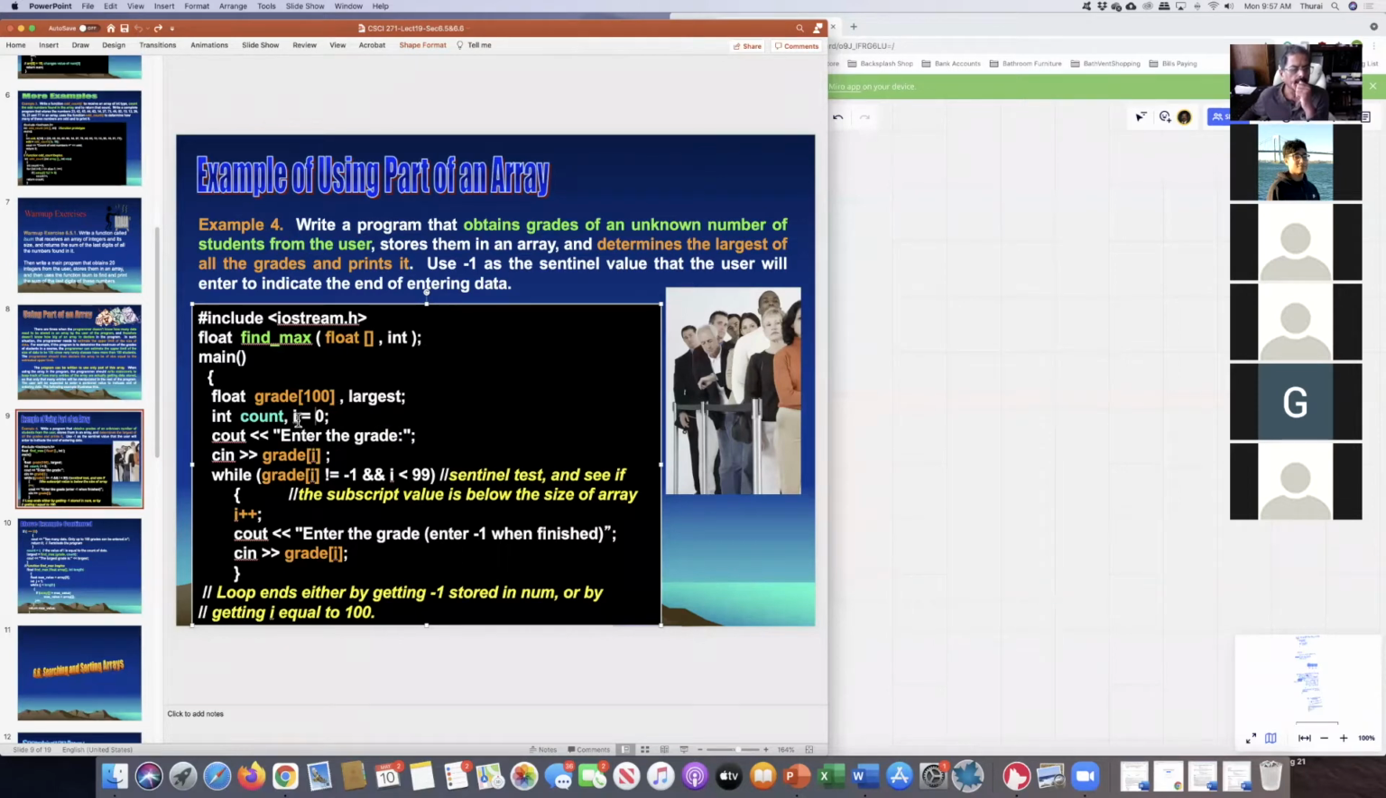All right, I set the I to 0, and now I'm asking for the grade. And the grade I'm getting will be stored in grade 0. I is 0 right now. So storing in grade 0, and then comparing that grade 0 against -1. Sentinel control loop. Now, why do I need Sentinel control loop? Because I don't know how many data will be coming in. That's when you need to use Sentinel.